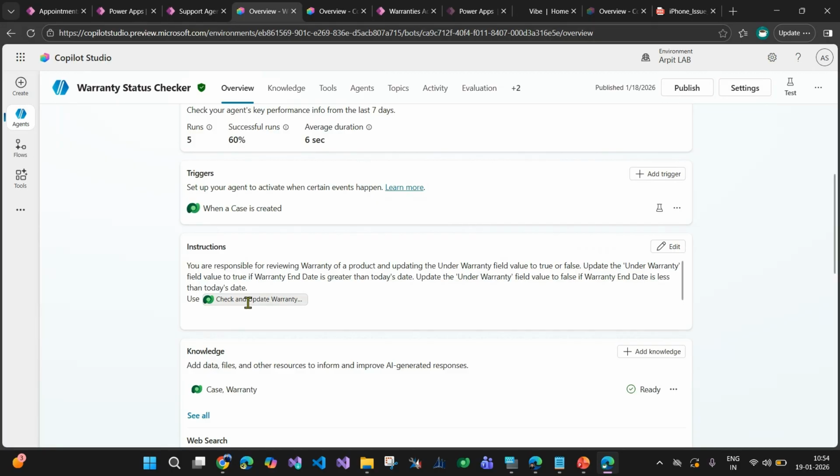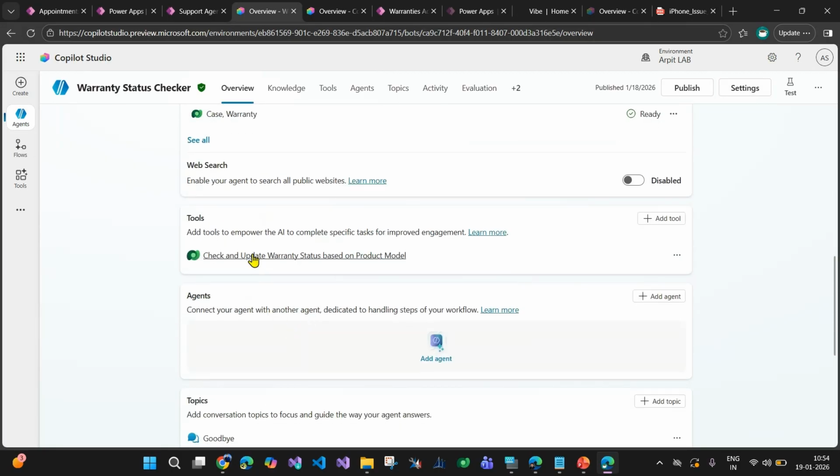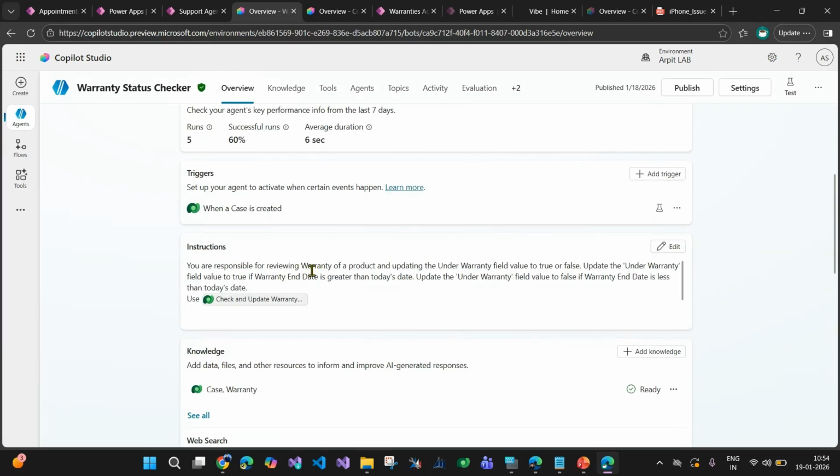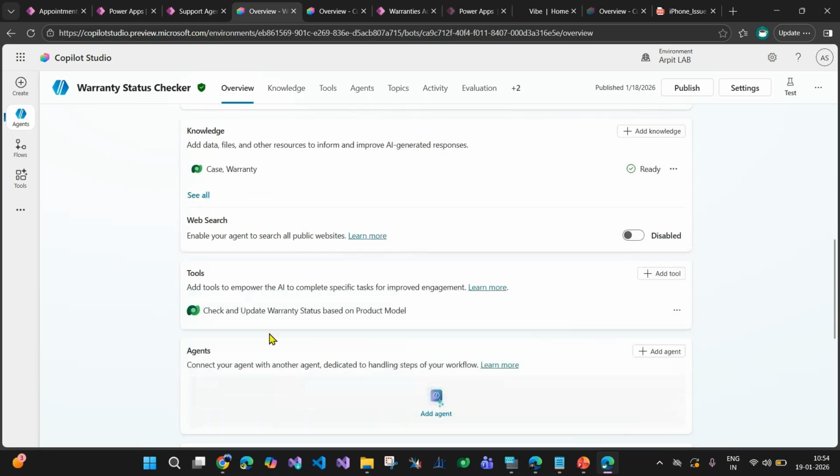And then there is an option called tools. This tool would act as a component like Power Automate, and will update that data in the Dataverse. The instruction is not enough, the agent is not enough to do the update in the Dataverse by itself. You have to use the tools for that.